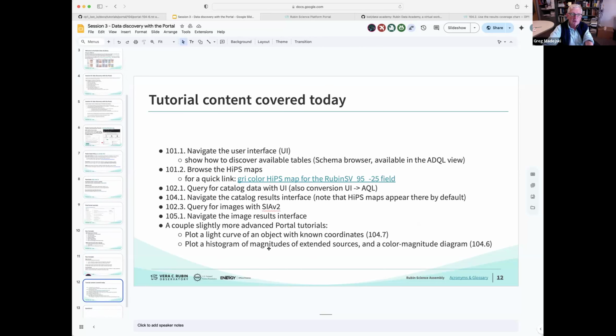All right, so the tutorials that we're going to cover today will be really simple. Again, this is today's presentation, and using the Rubin Science Platform's portal is really more for people who want to get started with the data. Not necessarily beginners, maybe people who are very familiar with some aspect of data analysis, but just want to get started on this.